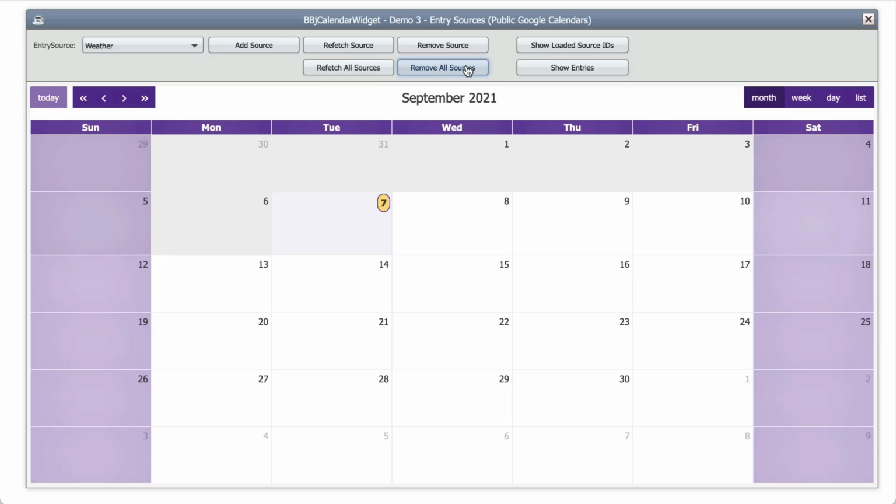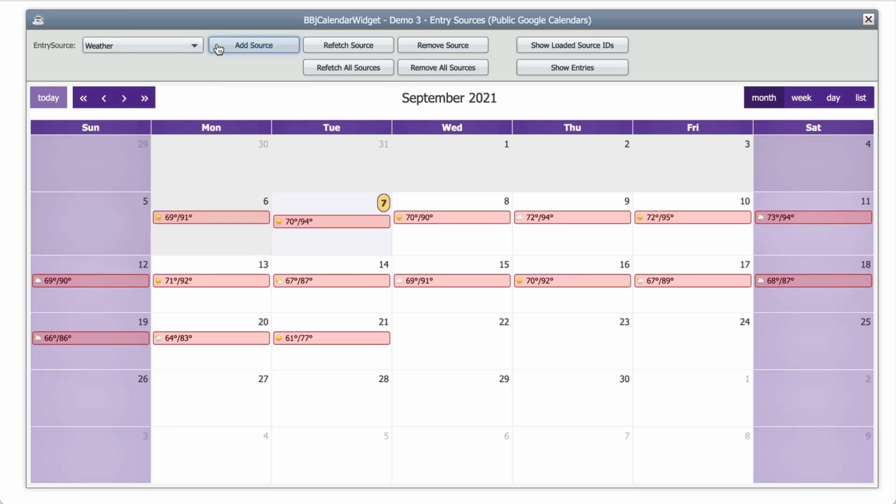After clicking the Remove All Sources button, we can view a few entry source feeds by selecting them from a BBjList button. After selecting the weather feed, clicking on the Add Source button adds a public Google Calendar weather feed to our calendar, starting at the current week. There aren't too many entries, as we have yet to perfect the art of weather forecasting.